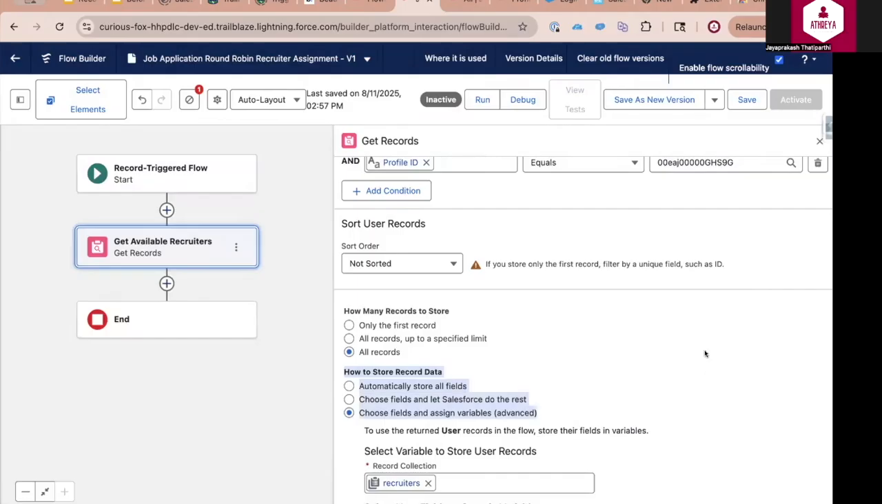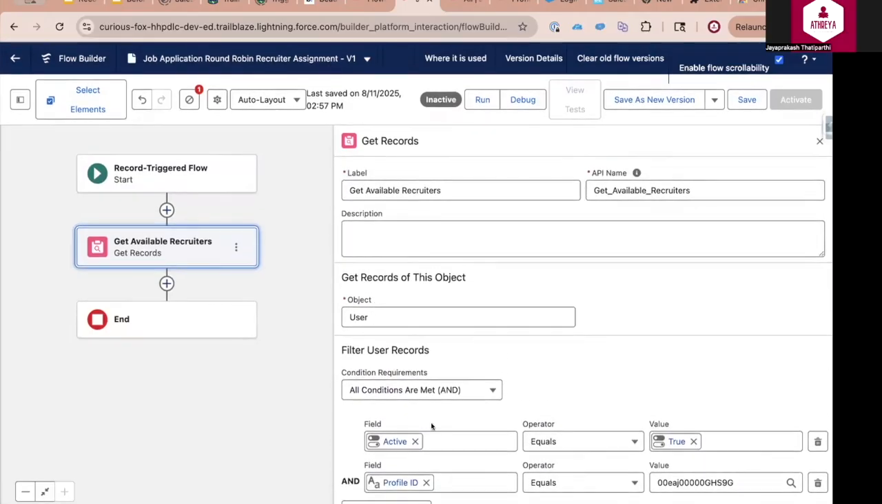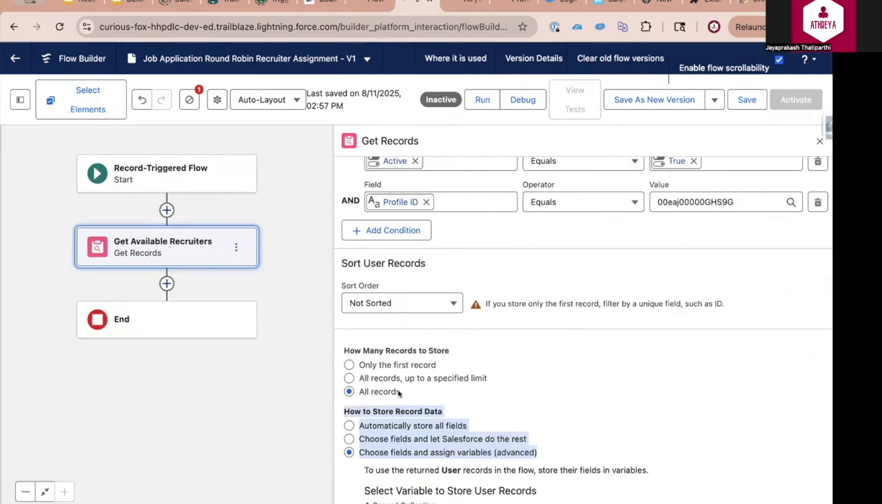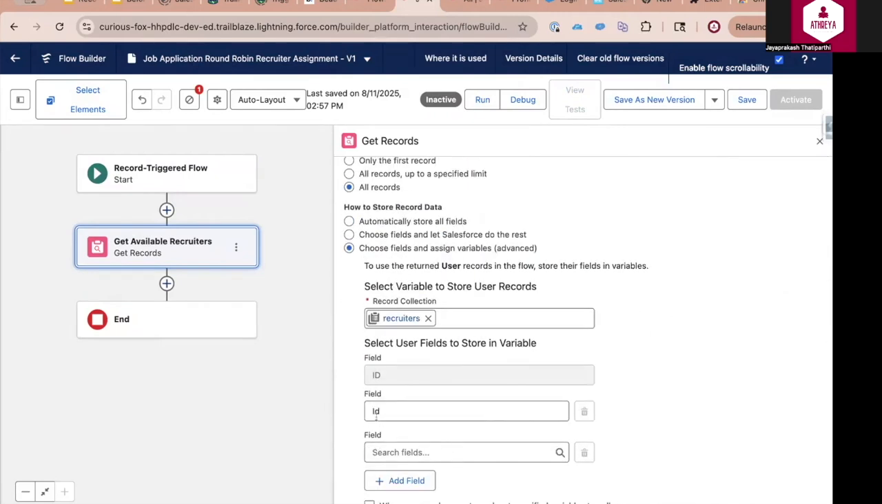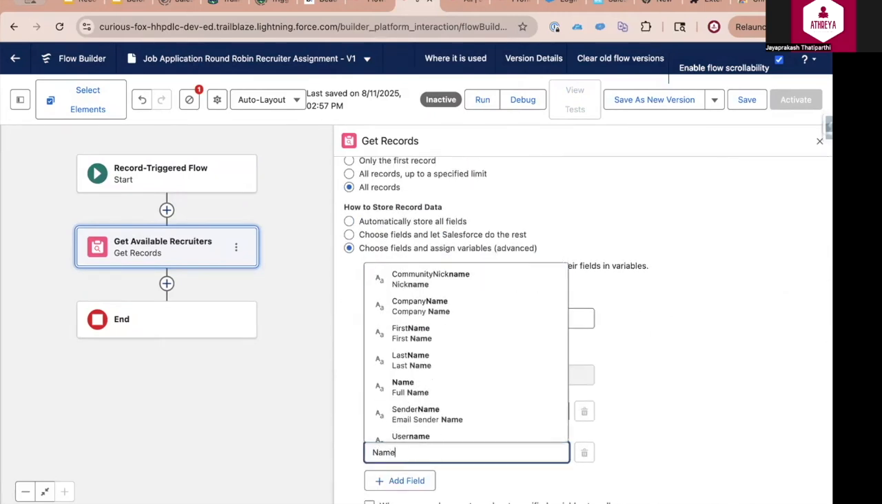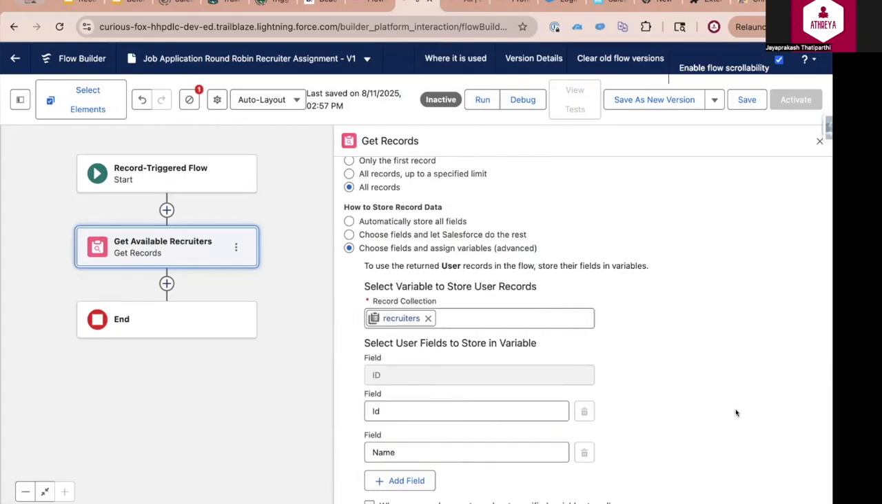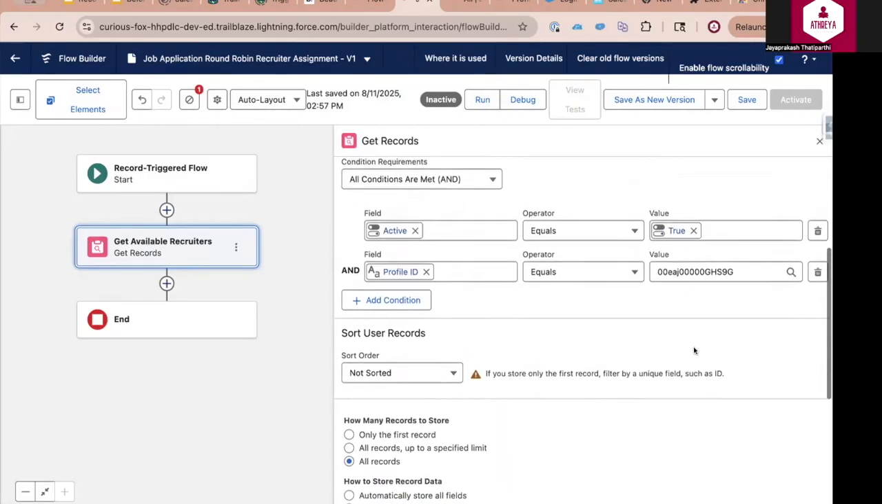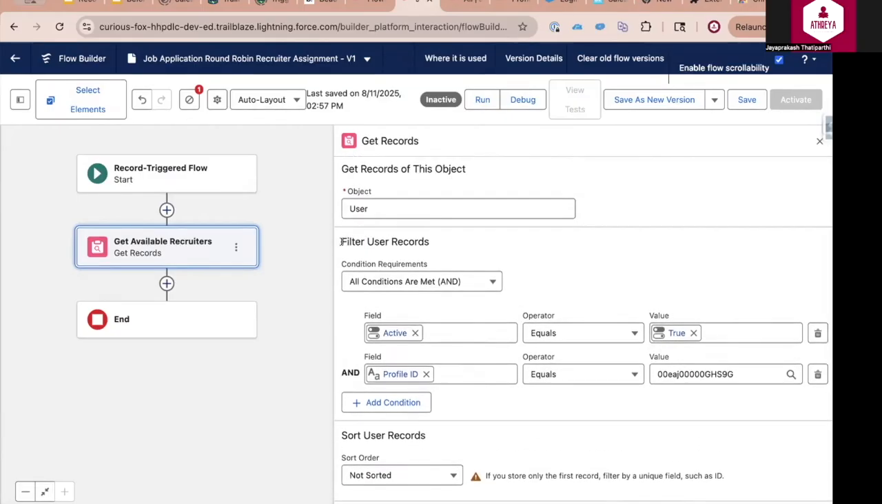Now what this get records action is going to do is get me users stored by this profile ID and who are active, and it will get all records. In this case, I'm storing the ID of the record as well as the name of the user. So ID and name is what I'm storing here. Whenever you are using a get records action, you have an option to add filters. We have already seen how to filter it based on profile ID.